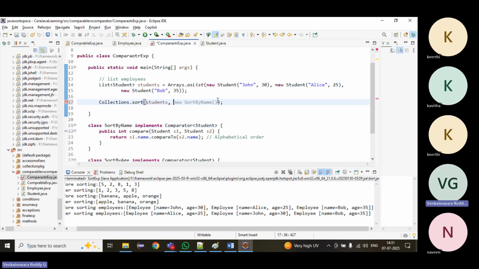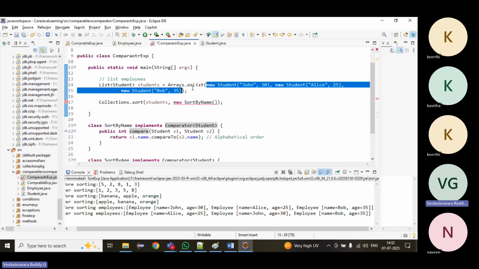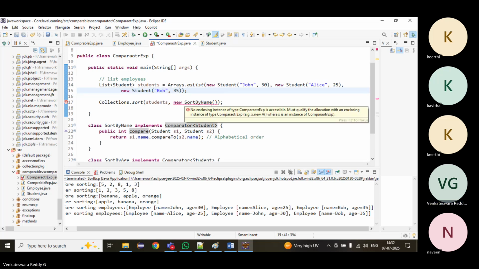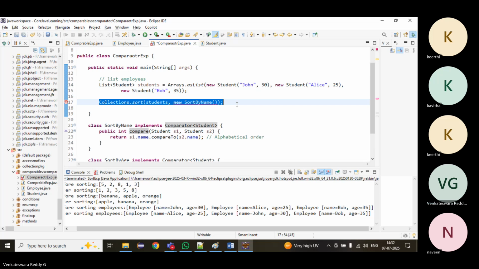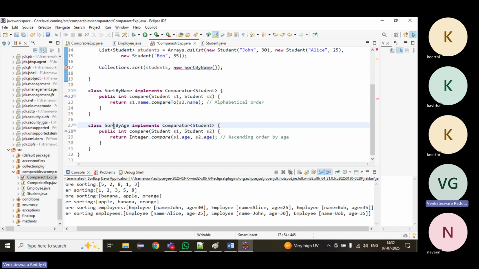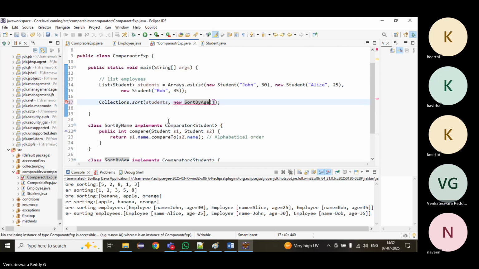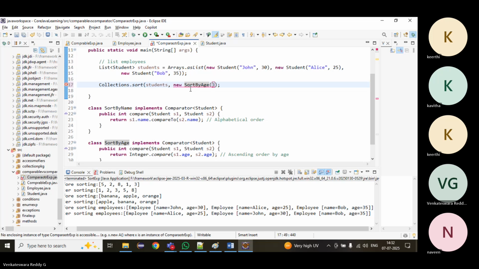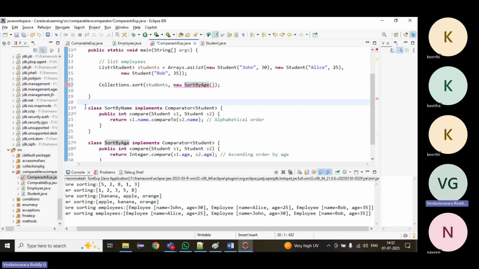Okay. One second. Where is the issue? Sort by name comparator students. Okay. Is it something missed? Any bracket? Here it is closed. Here. No enclosing instance of type. Oh, okay. Still it is saying error. What is the error? I'm not getting what that is.